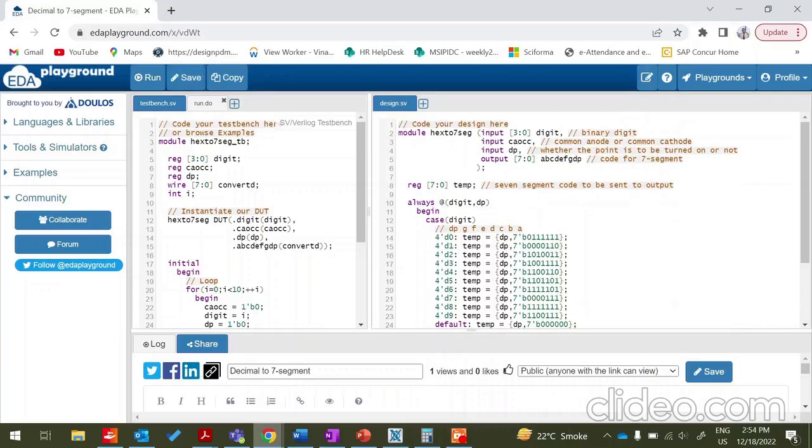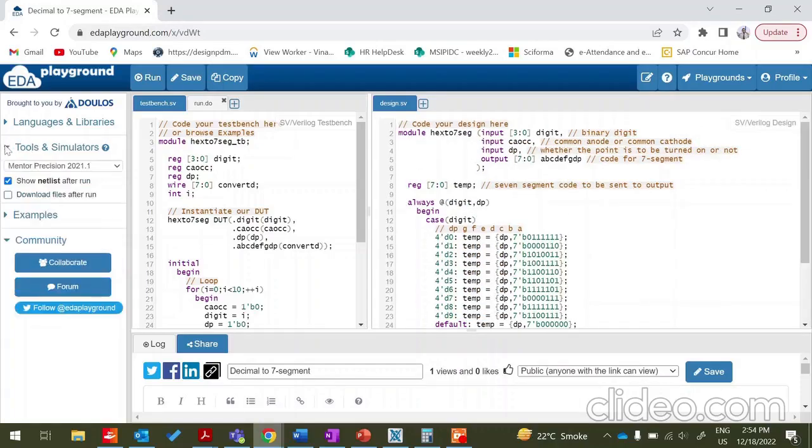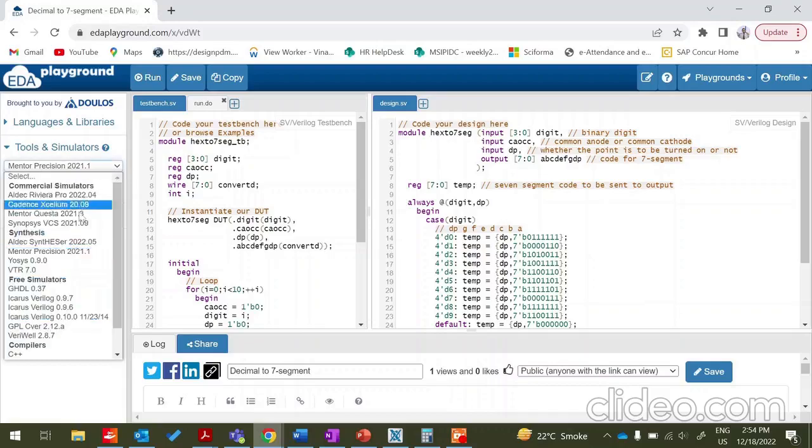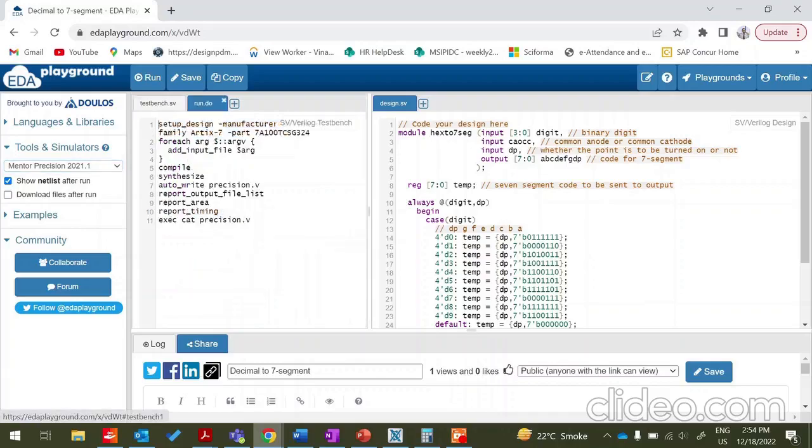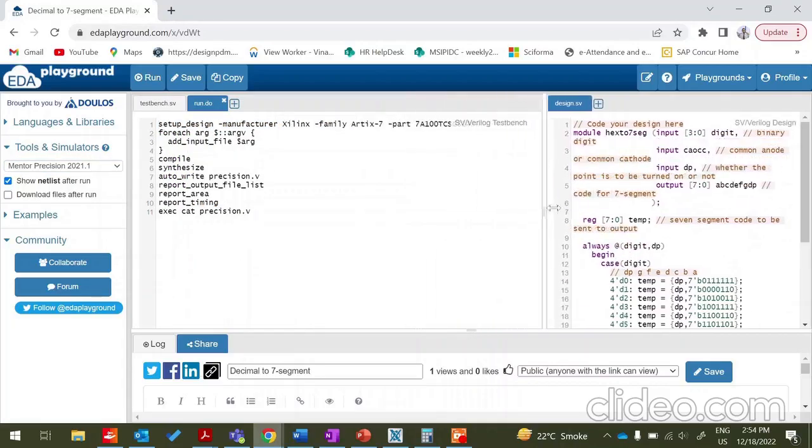So the first thing which I want to show now is how the synthesized code will look. In EDA Playground, you have tools and simulators available. I have chosen Mentor Precision here, and to run synthesis in EDA Playground, you have to create a run.do file, which I've created. You can find this template on Google also.